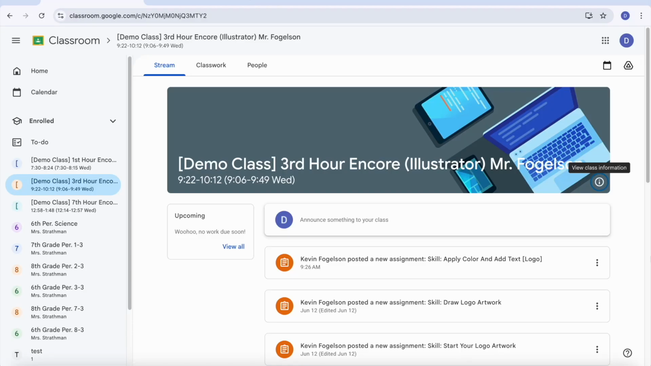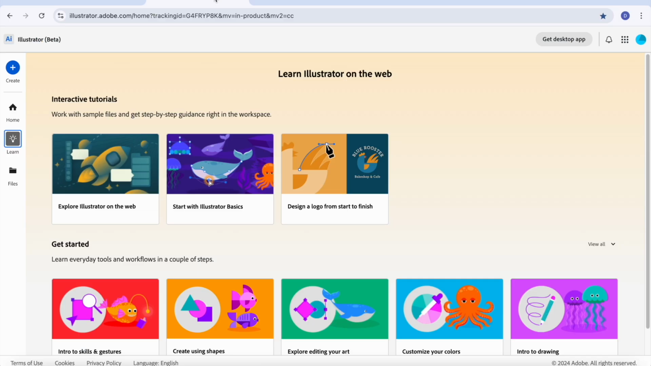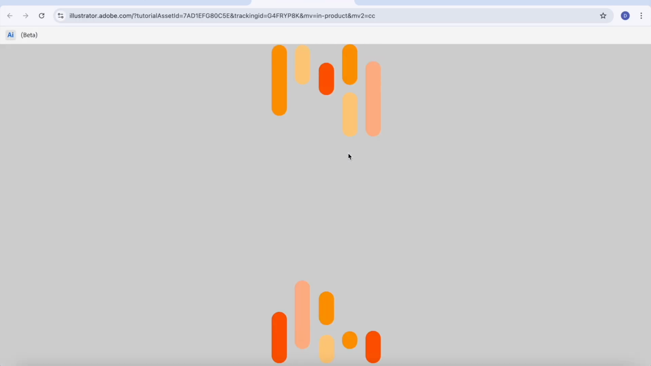We're going to do our next lesson, which is a skill: apply color and add text. All right, I'm going to go ahead and go to Adobe Illustrator and get right on to it. Make sure you're signed in. Also, make sure you have the light bulb icon, Learn, and then at the top of the menu here, it's "Design a logo from start to finish." I'm going to go ahead and click on it.